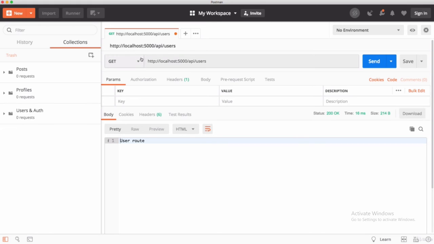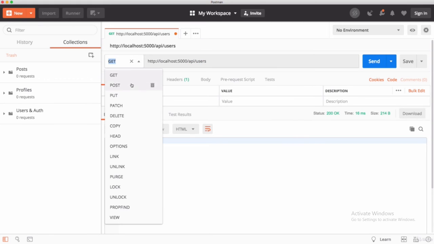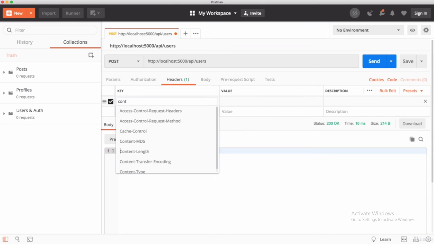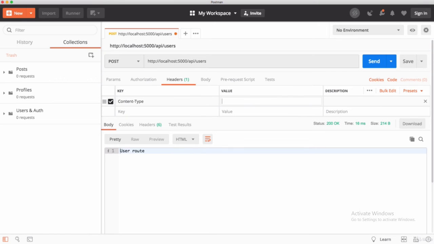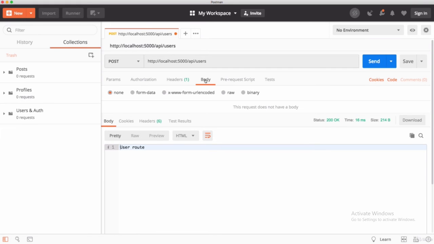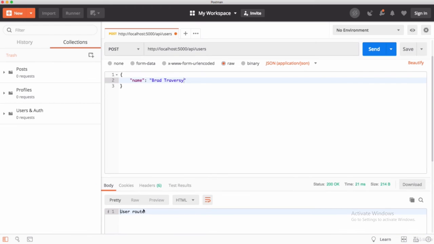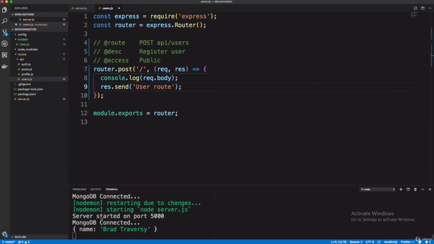here, and I change it into the post route, and in the headers the key will be content type, which should be JSON format, and in the body select raw, and here send a file that is name equals to whatever you want to give, Traversy. Just send it, and here you can see user route. Also in the console you can see it as an object.